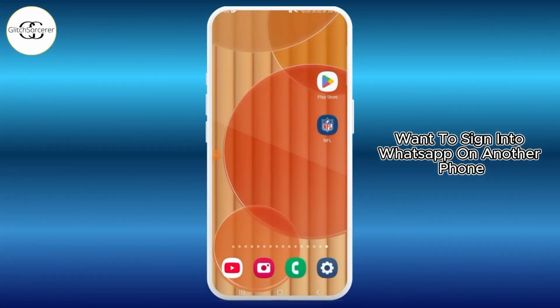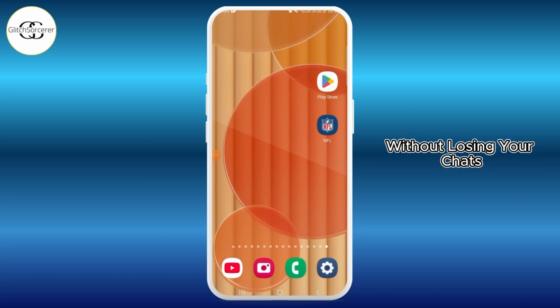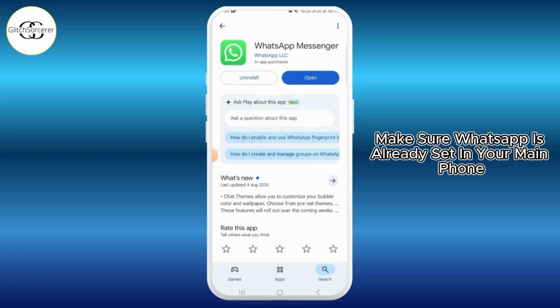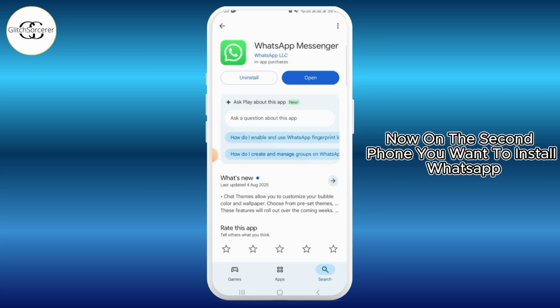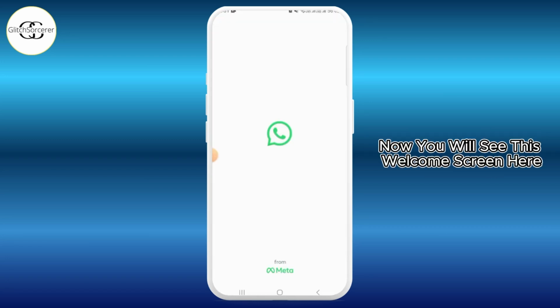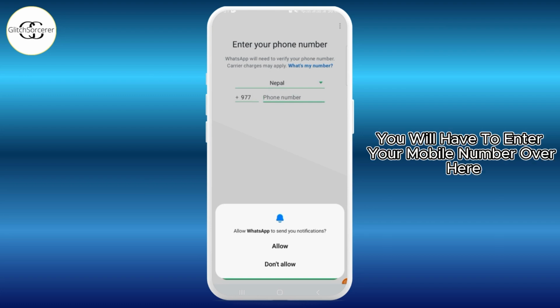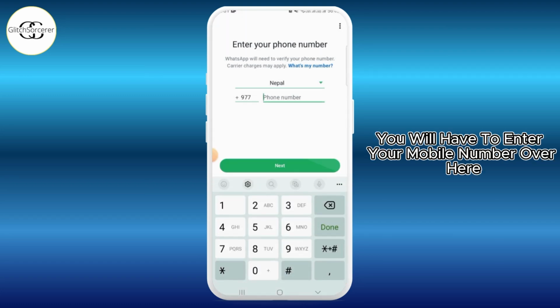If you want to sign into WhatsApp on another phone without losing your chats, first make sure WhatsApp is already set up on your main phone. Now on the second phone, you want to install WhatsApp. Now you will see this welcome screen. Here you want to tap on agree and continue. Now normally you will have to enter your mobile number over here.